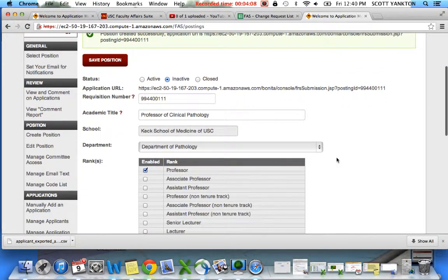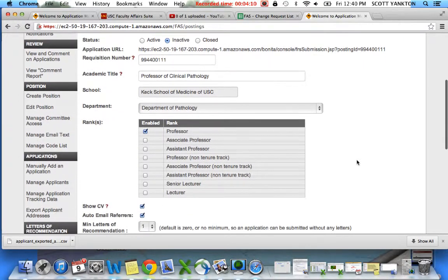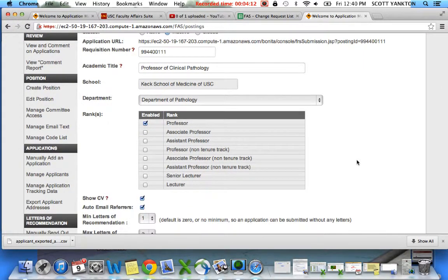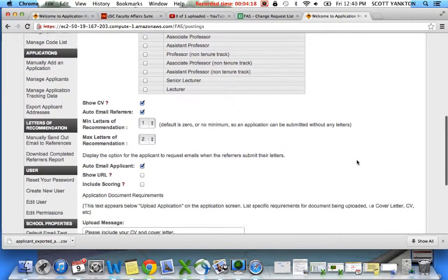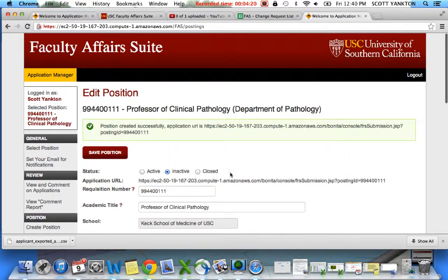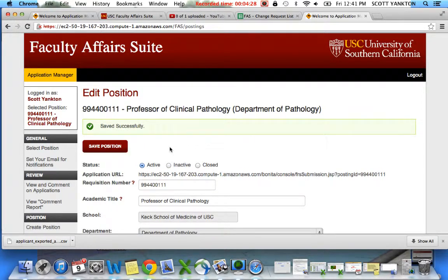So there are other steps you can do. You need to create the management or the review committee members, or other tasks like that around it, but this position is now created. Now it's inactive, so when you want to activate it, you would need to come back and click here on Active, and then click Save, and this would be open to the world at large.